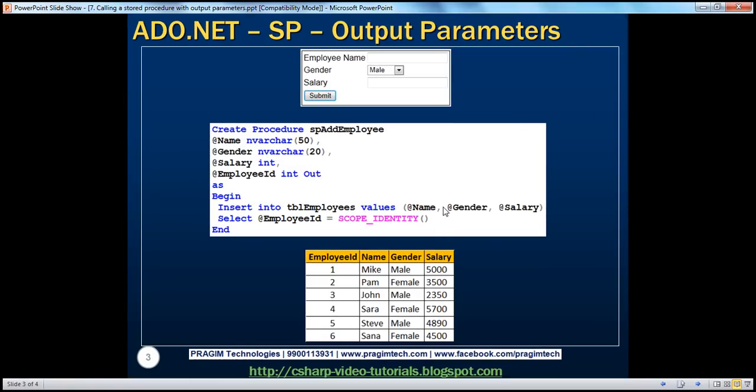Alright, so what we are going to do as part of calling a stored procedure with output parameters, look at this. We'll base our example on this tblEmployees table, which has got the employee ID, name, gender, and salary columns. In this table, employee ID is an identity column, which means when we insert a row into this table, we don't have to supply a value for that employee ID column.